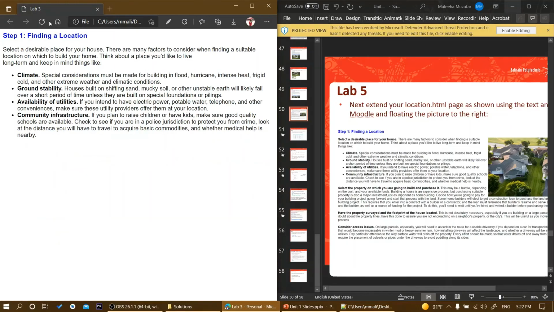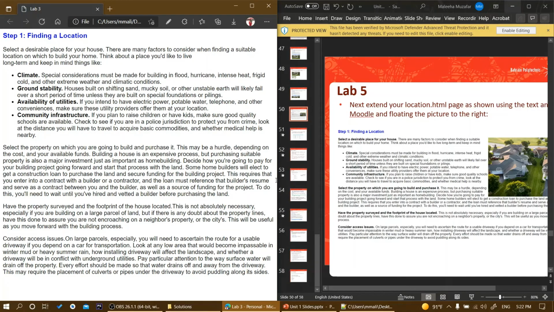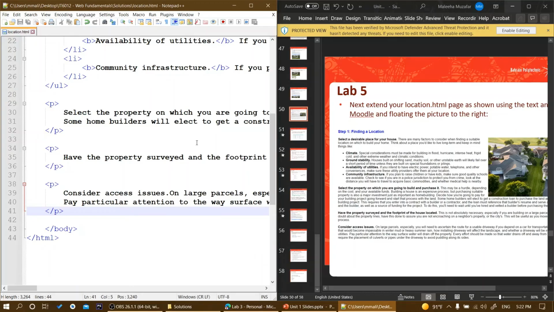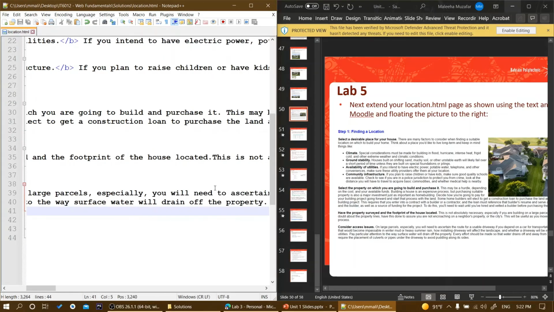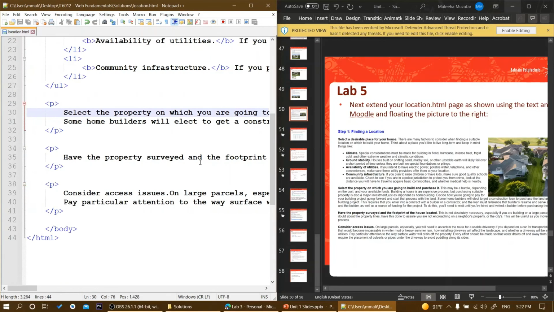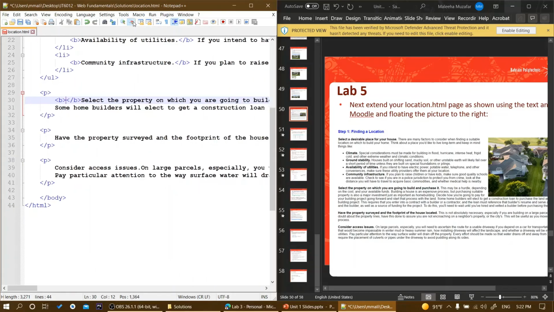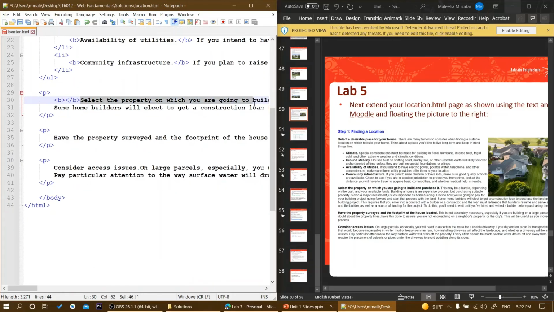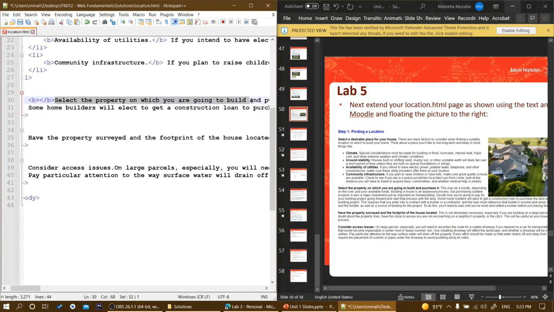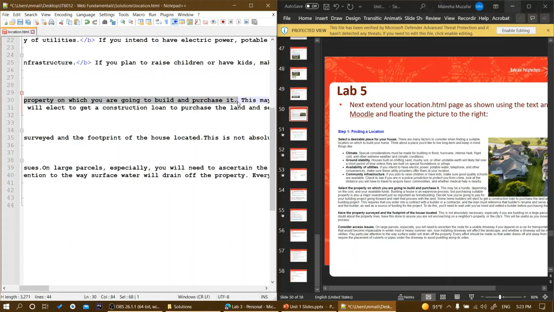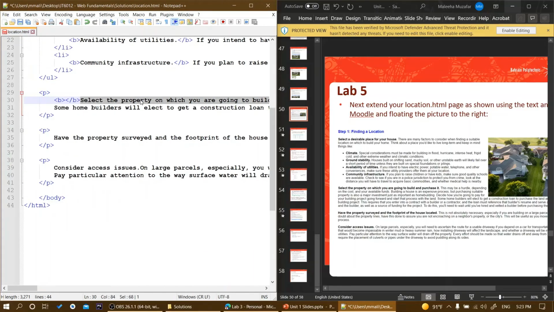Let's see. Yeah, now I need to make the first sentences bold, so I'll surround them with the B tag. The first sentence is until "purchase it", so until here, it should be bold. B, zoom out. Oops. "Purchase it". Move it within the B tag.